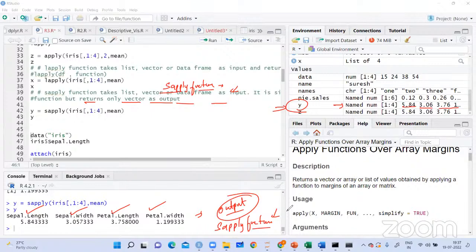So based on your requirement, you are free to use these kinds of apply functions. You can opt for different variants of apply, lapply, sapply, and then decide how your output is supposed to look.